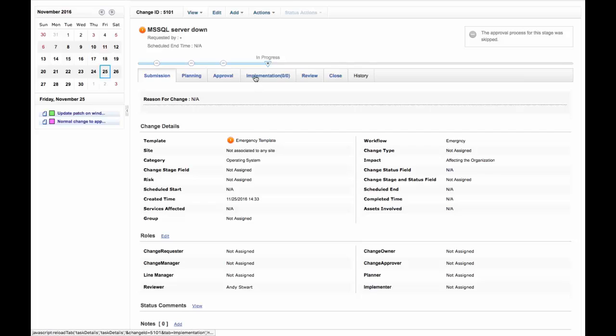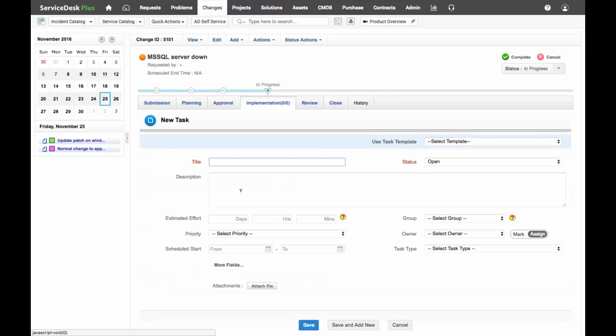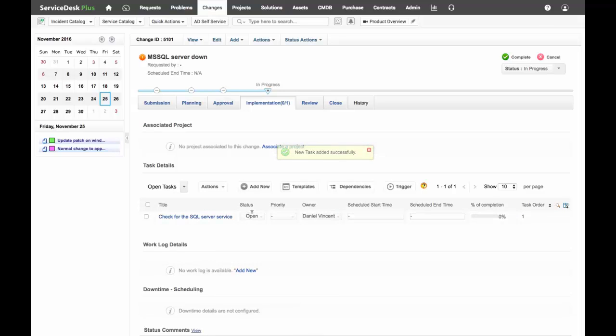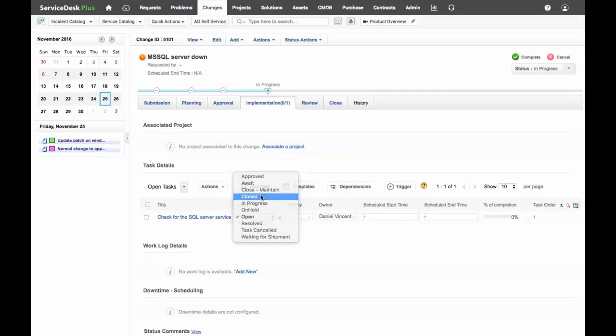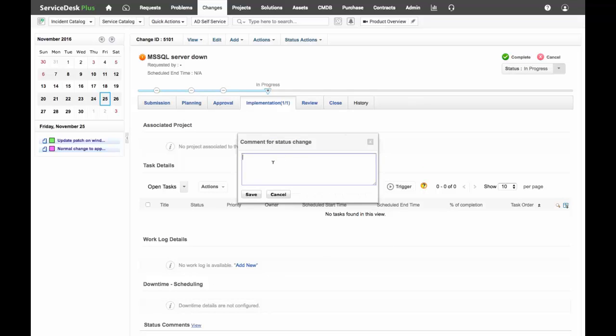Now, once we go into the implementation stage, the change can be implemented through projects or by tasks. I'm going to add a task, so I'm just going to assign it to a specific technician. So I'm going to say check for the SQL server service. I'm assigning it to a specific technician. I'm clicking on save. Now the technician works on this particular task and then closes the task. Once the task is closed, implementation is done. So we are going to sign off on the implementation saying SQL server service was down, started the service, and the applications are working.